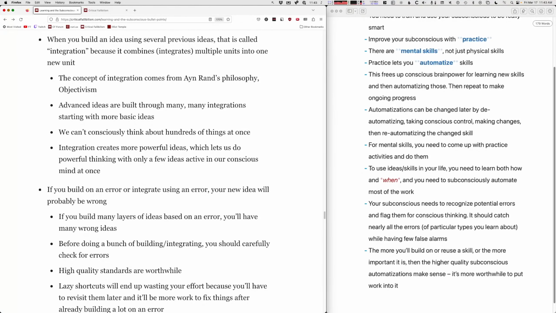But anyways, we can't consciously think about hundreds of things at once. So integration is one of the things that helps with that. Because you can take 5 ideas and integrate them into one new idea, a combination thing, kind of like a summary, or a single concept that takes the important stuff from the previous ideas. And the point is it can be dealt with on its own as a single unit of thought, so you only have to fit one thing in your mind. However, it is based on 5 older things.